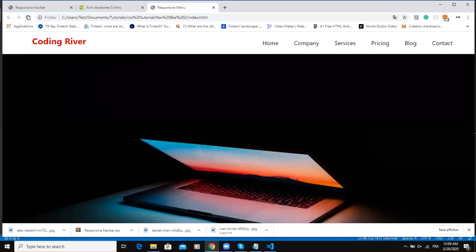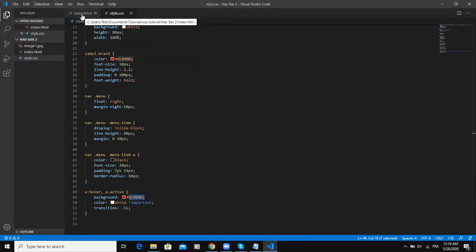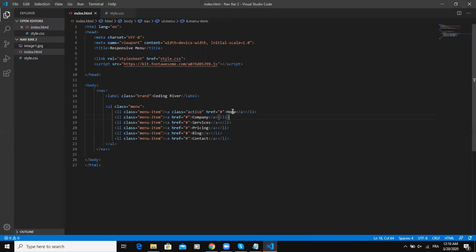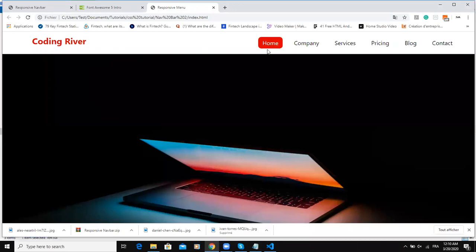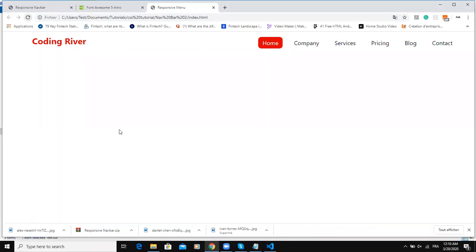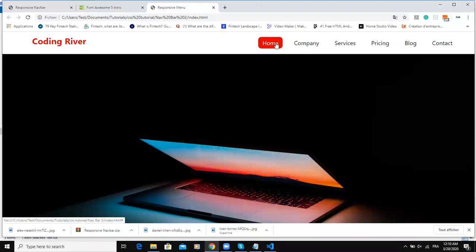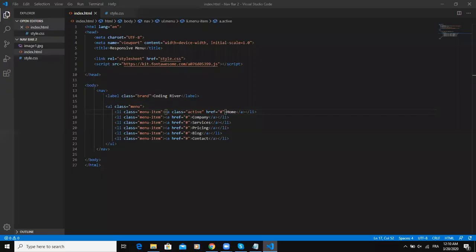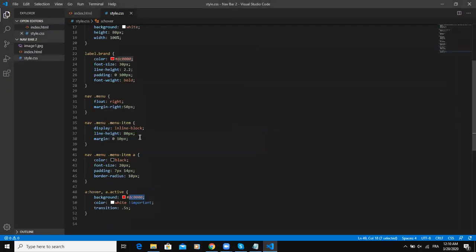So let me see if it's picking. Okay, so that's it. Because our home, if you can see in this HTML, is having this class, the link is having the class active. So that's why when I refresh my page, you see that the home link is having this background of red, and the font color is white. But here, if I hover, it's white. The font color is white and the background is red. I think that's pretty much it.